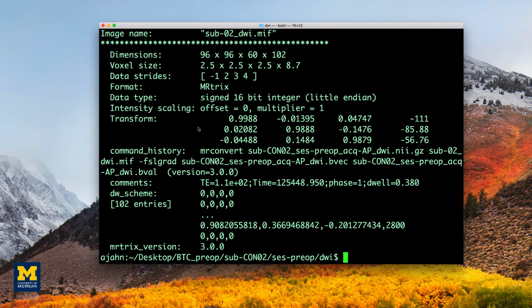In other words, this file contains 102 volumes, each one with dimensions of 96 by 96 by 60 voxels. The last dimension of the voxel size field, which in this case has a value of 8.7, indicates the time it took to acquire each volume. This is also called the repetition time, or TR.